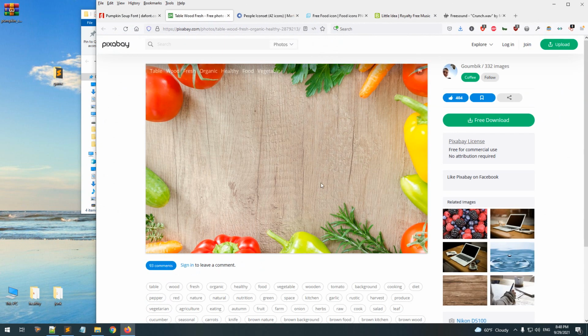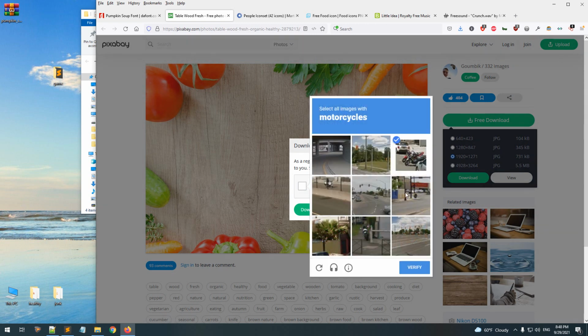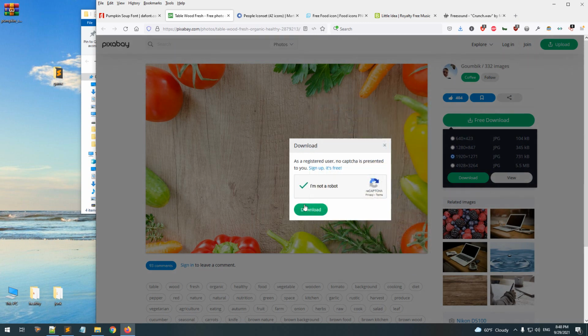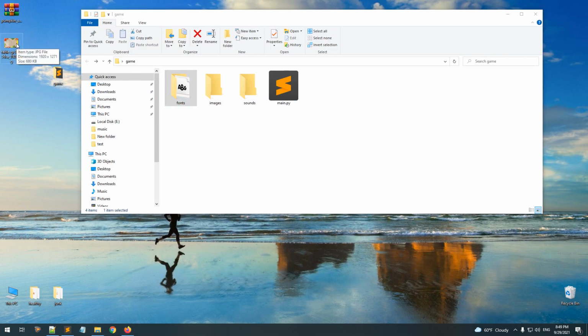So then for the background image I'll be using this image of I think it's a tabletop with some vegetables around, and the links for all the resources will be in the description of the video. Also, if you don't want to download them separately, I also have a GitHub link for the whole game where you can download them as a zip file, all of them. Okay, so I'll download this one, and I'll call it just table.